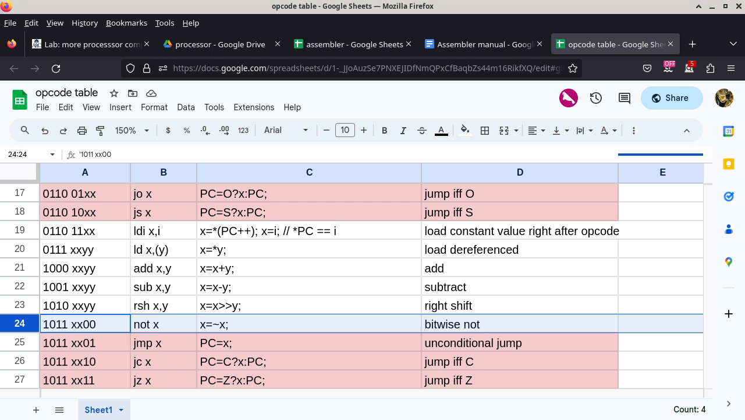This bit pattern here, 1011XX00, is what we store in RAM so that the processor, upon inspection of this opcode here, will understand, oh, so you want to take the bitwise not of a particular register and then store the bitwise not back into the same register. So that's what column A is representing. It is from the perspective of the processor.